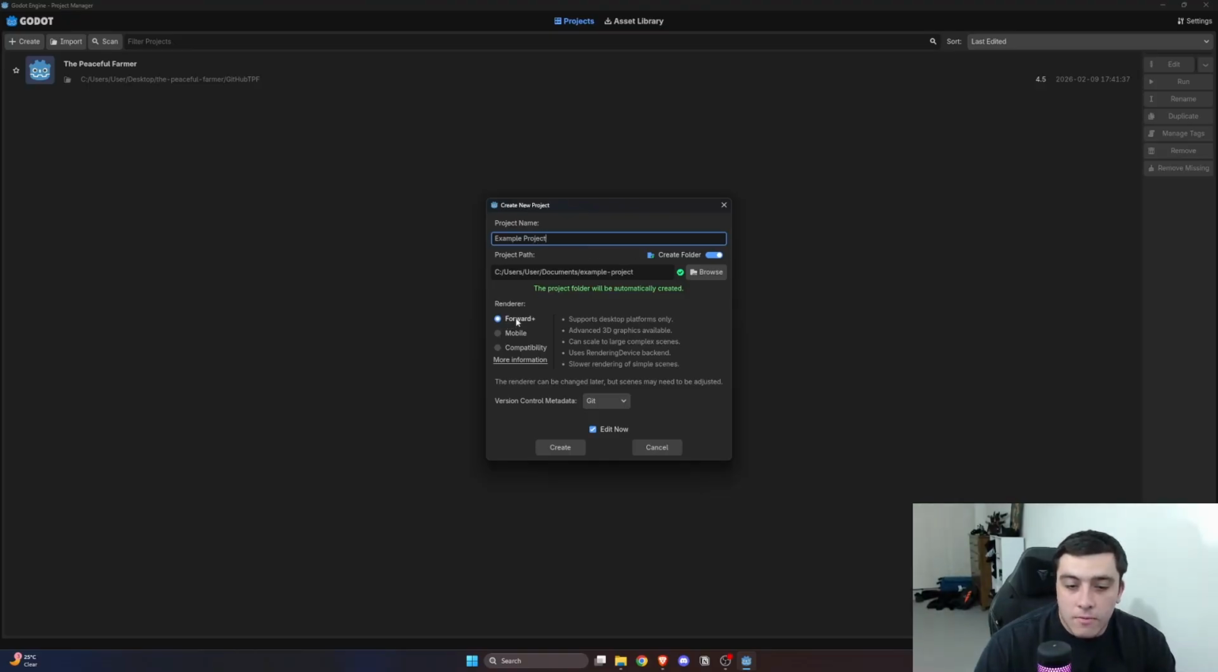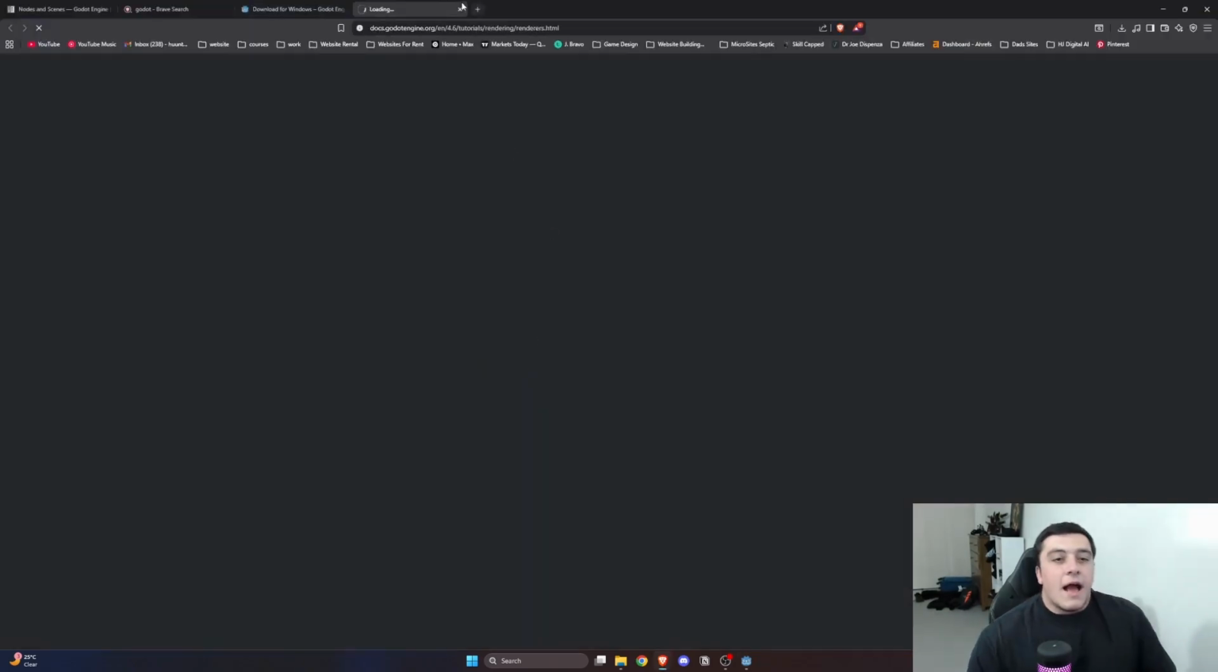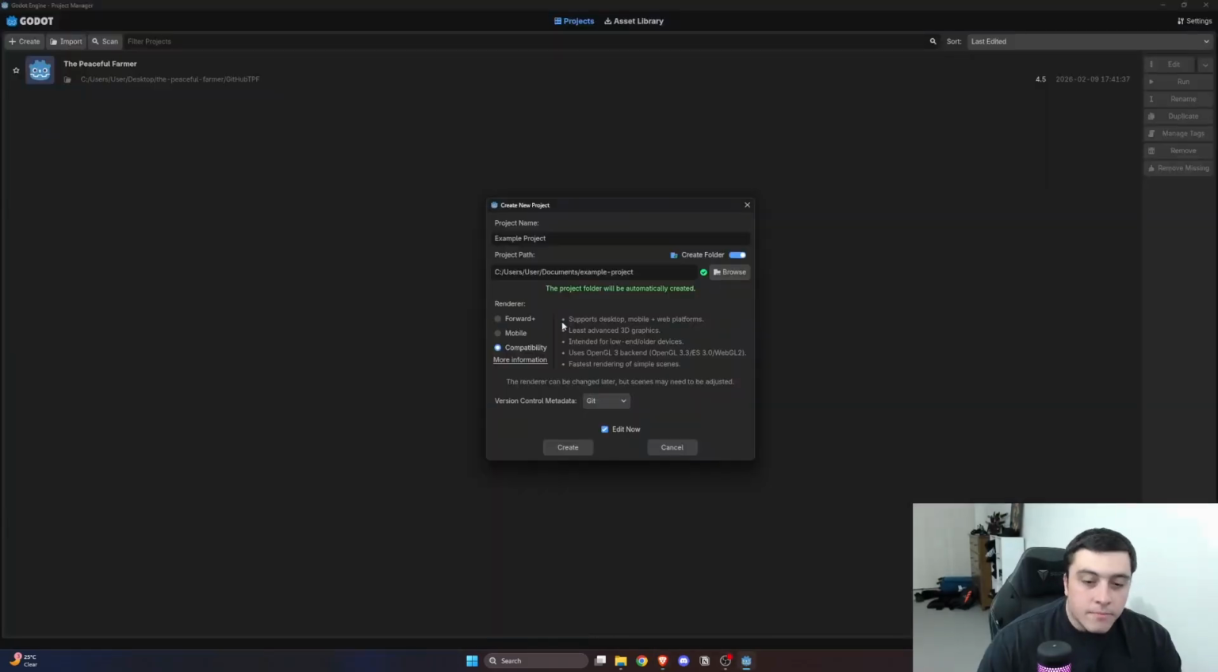And now you've got a few different options for renderers, depending on what you're wanting to do. So if you want to make a mobile game, you click mobile, of course. Compatibility, I've never really used compatibility. I've never really seen anyone use it, but from my understanding, it's more for games to be hosted on a website more than your PC. I always go with Forward Plus. You can go through and see what it has: supports desktop platforms only, advanced 3D graphics available, can scale to large, complex scenes, all the advanced stuff.